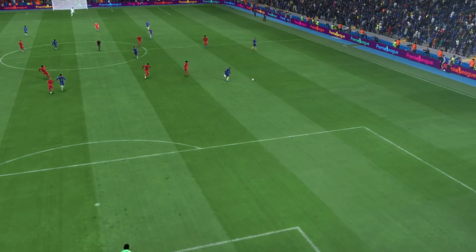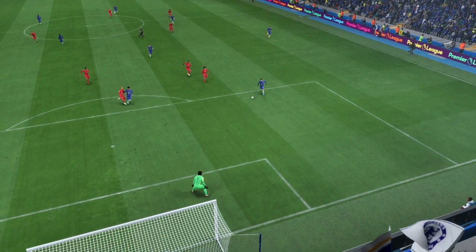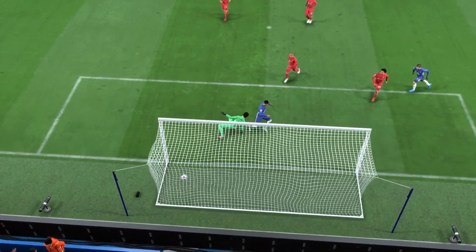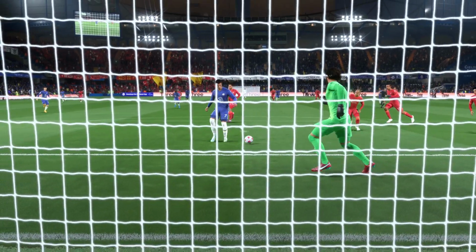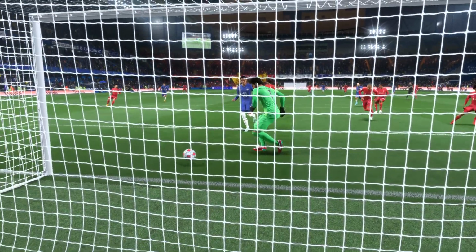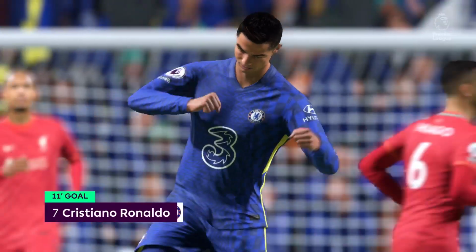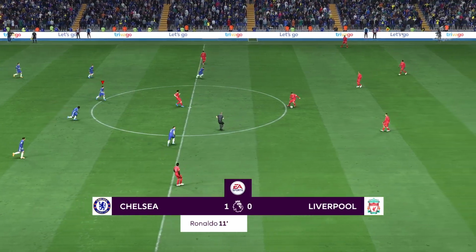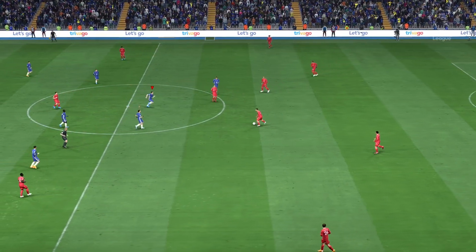Well, let's look at this again. To pick out this pass shows wonderful vision. It's inch perfect. And then from there, the keeper has little chance. Two on one, left completely exposed, and it made for a simple finish in the end. And back underway. 1-0 it is.